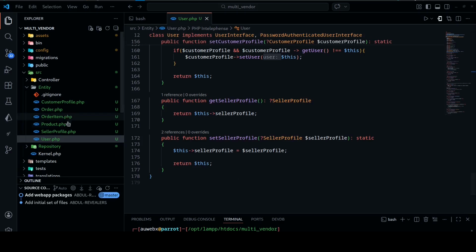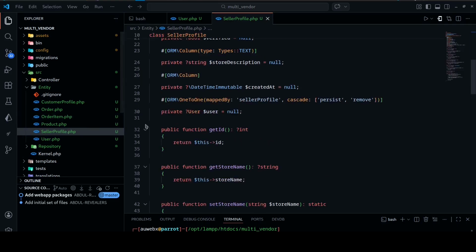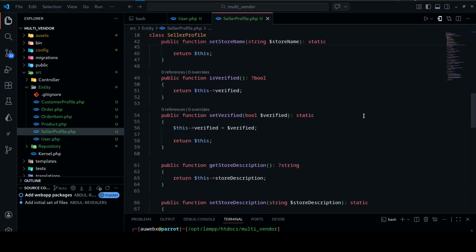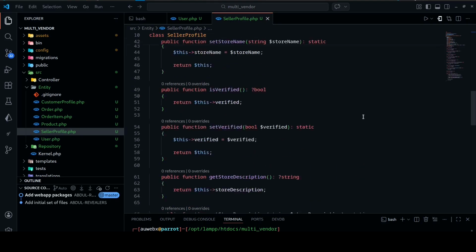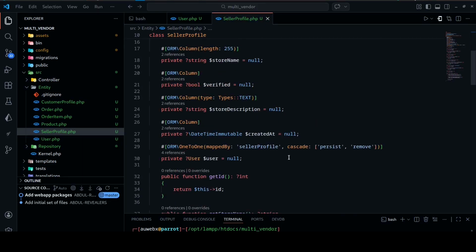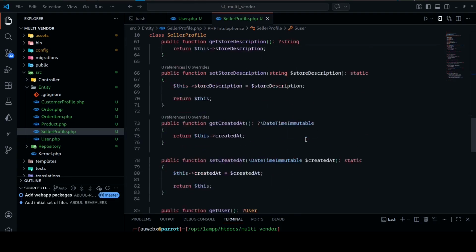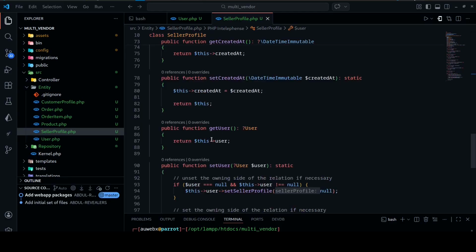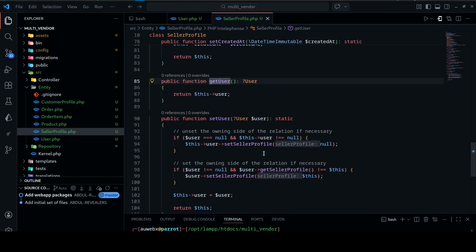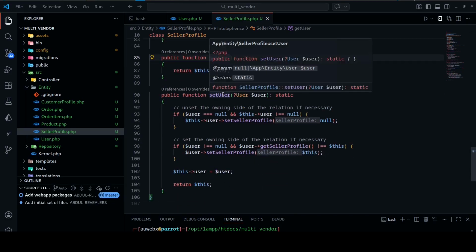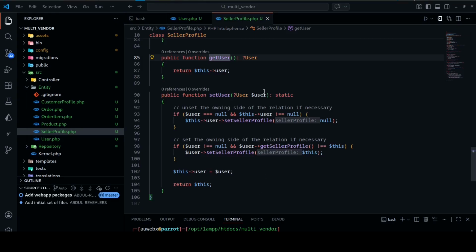So now let's check the seller profile. All right, so this is it here. We have the user and the seller is connected to it. And when you come down, we have the getters for the seller. We also have the setters for the user. All right, so that's the same thing that we did here also.